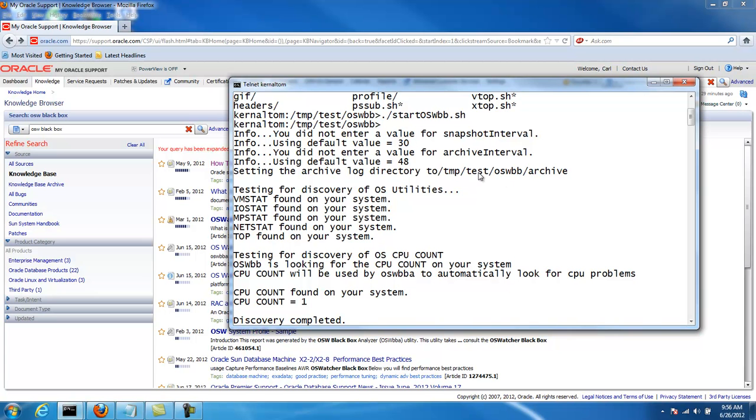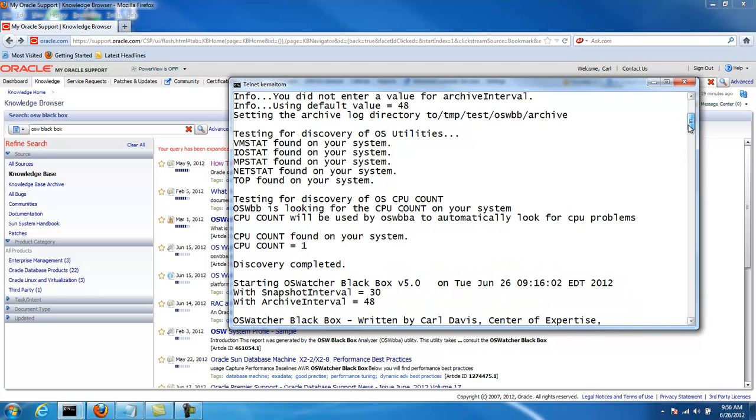The second thing that happens when it starts is Oswatcher is going to look for the underlying Unix utilities. So it's going to go out and see if it can find these underlying Unix utilities like vmstat, iostat, mpstat, netstat, and top. If it can find the utilities and Oswatcher Black Box has permission to run them, it will collect the data around these utilities. If it cannot find the utility, or you lack the permission to run it, then you'll get a message here that unfortunately it's not going to be able to collect, for example, vmstat information.